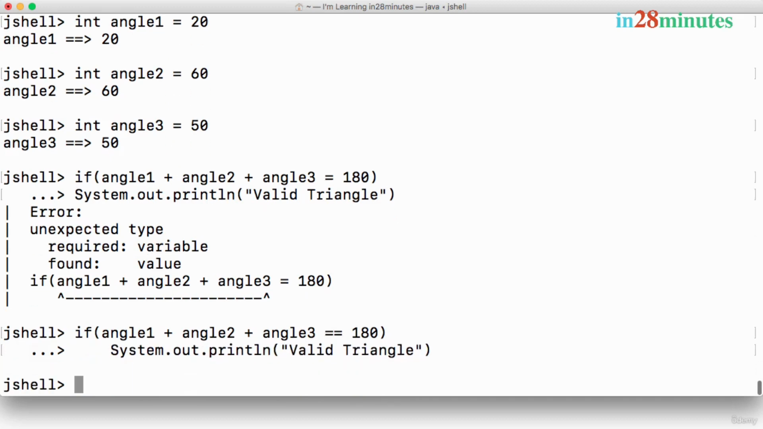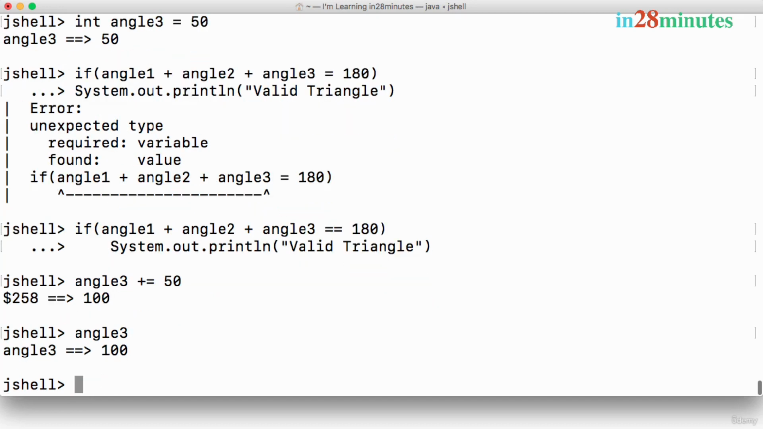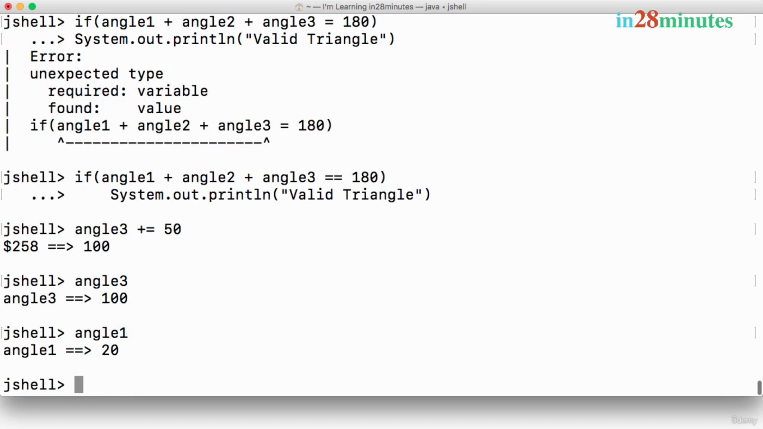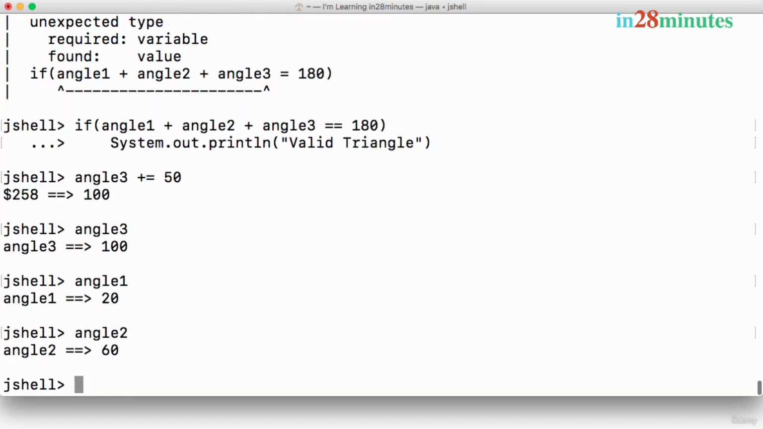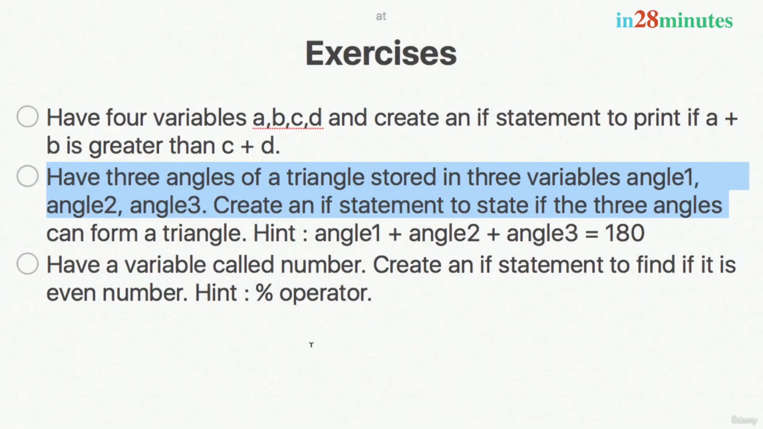Let's format it better. Now it's not printing it out because angle1 plus angle2 plus angle3, 20, 60, 80, 80 plus 50, 130. It's not 180. So how do I get it to 180? Let's increase angle3 by 50. So plus is equal to 50. What's the value of angle3 now? Angle3, so it's 100. So angle1, 20. Angle2 is now 60. So let's execute the statement again. Now it prints it's a valid triangle. That's cool, right? That's the exercise number 2.